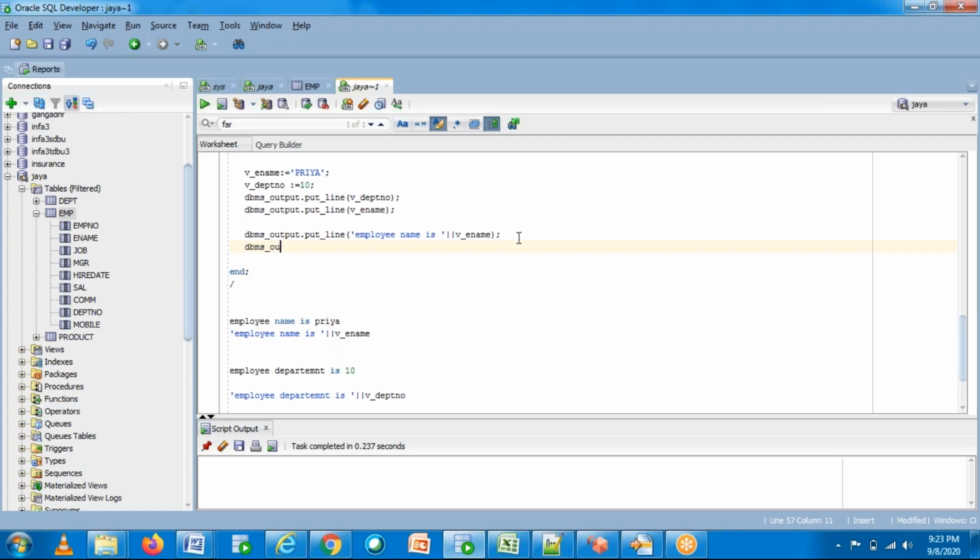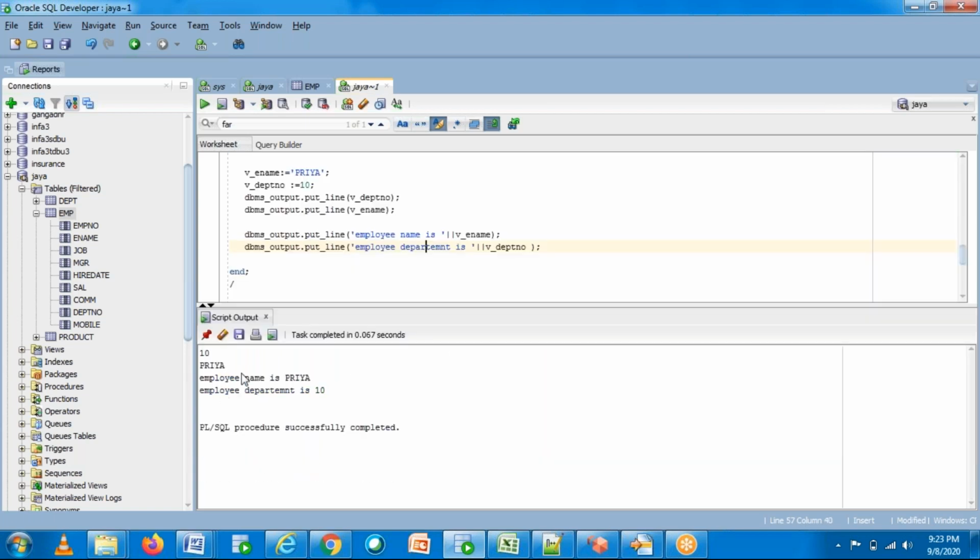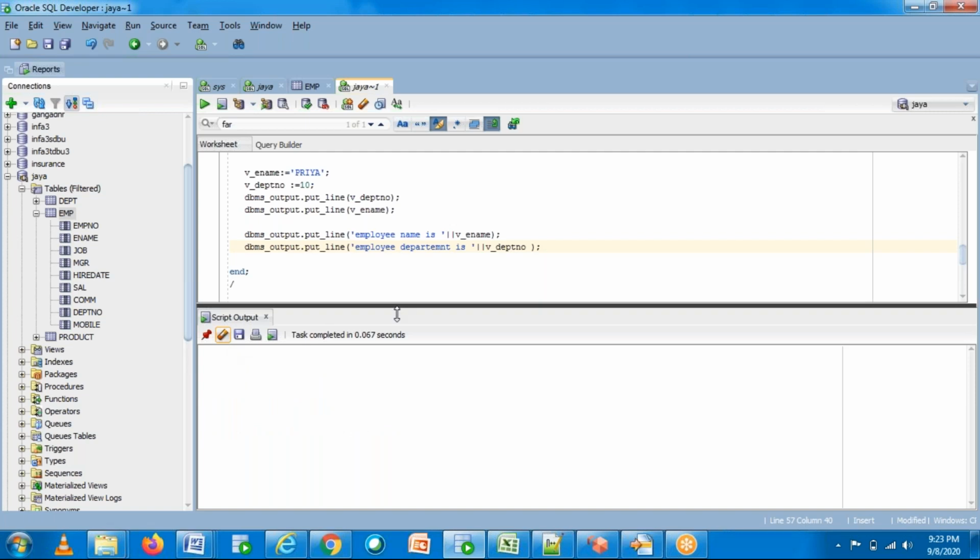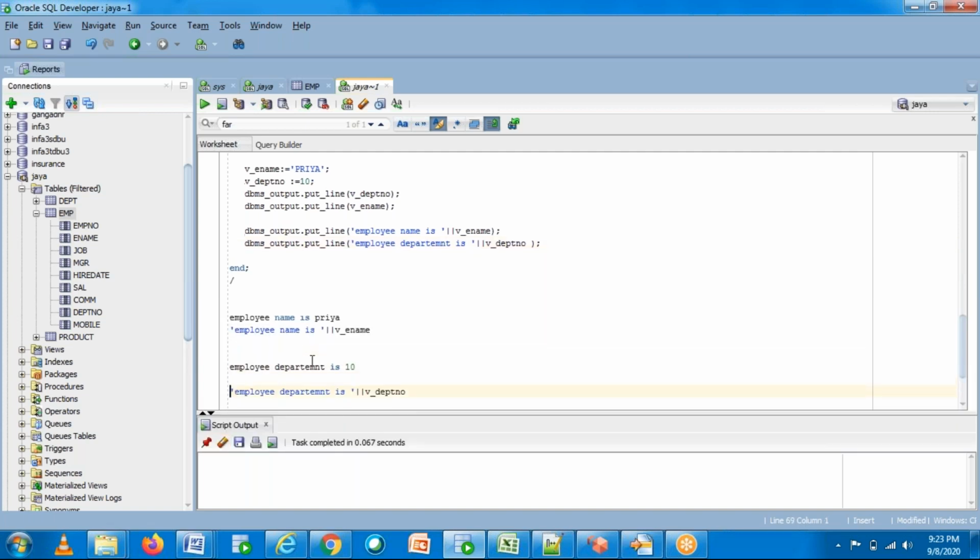DBMS underscore output dot put underscore line. Give the statement. Now clean the output, run the statement. Employee name is Priya. Employee department is 10. What is my third requirement?